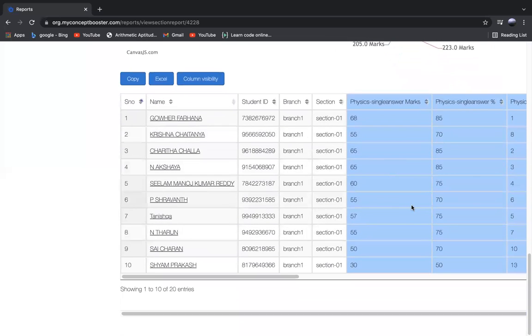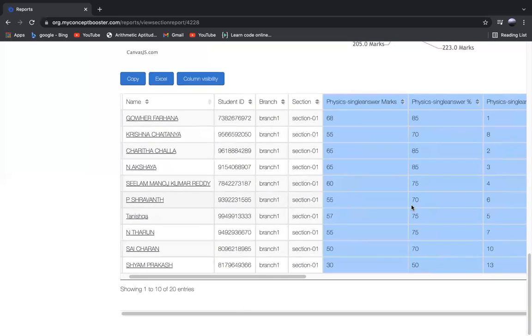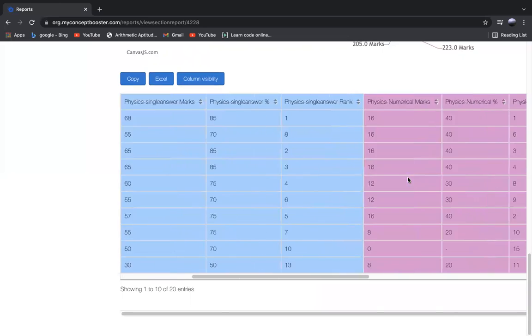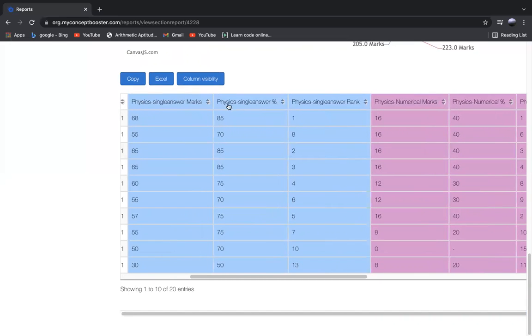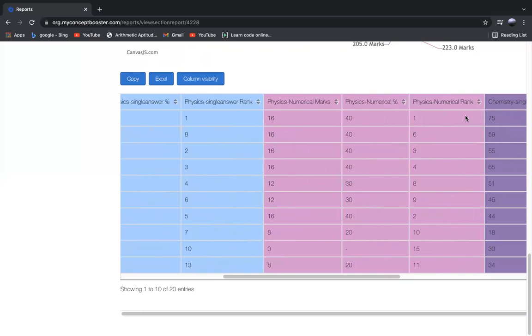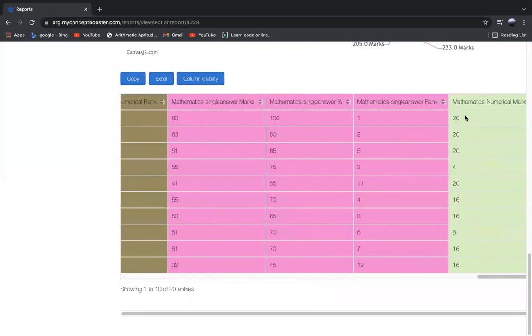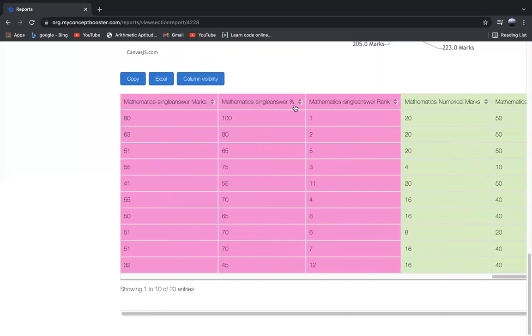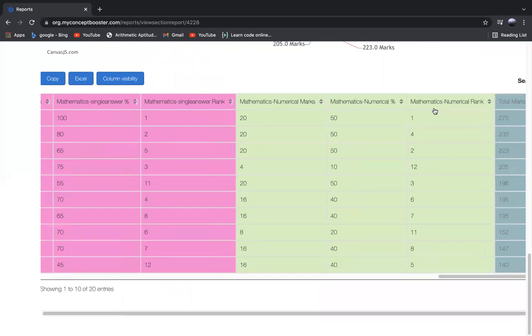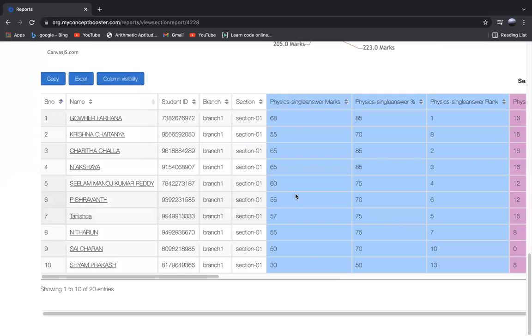Whereas for the same, like earlier, it gives us the student and their student ID, branch, and section. Here, it will give us the physics single answer marks, single answer percentage, and single answer rank, as well as the physics numerical marks, numerical percentage, and numerical rank. For all the subjects, it gives us the same. That's maths single answer percentage, single answer rank, maths numerical percentage, and numerical rank. The total marks only at the end. So this is how the section-wise report looks.